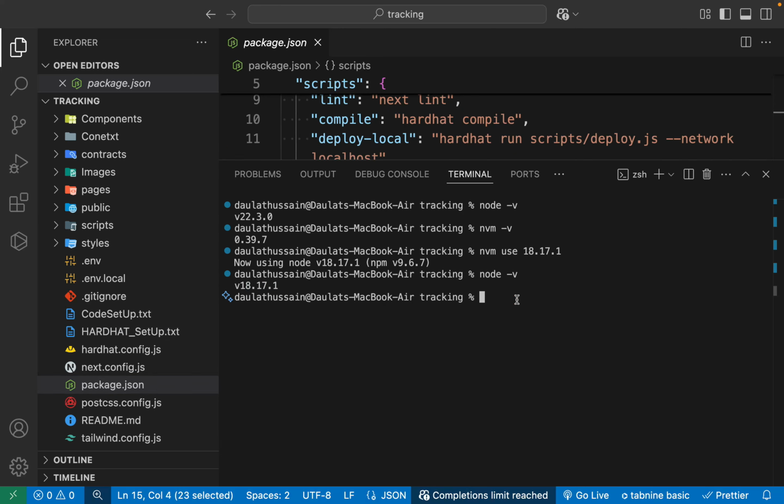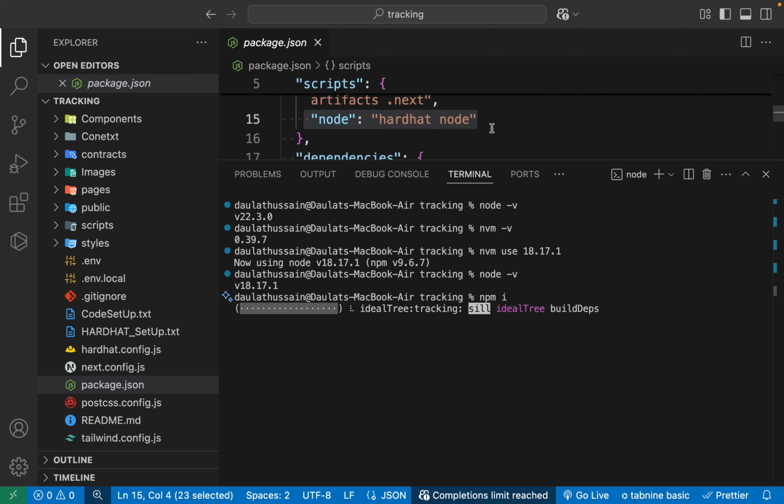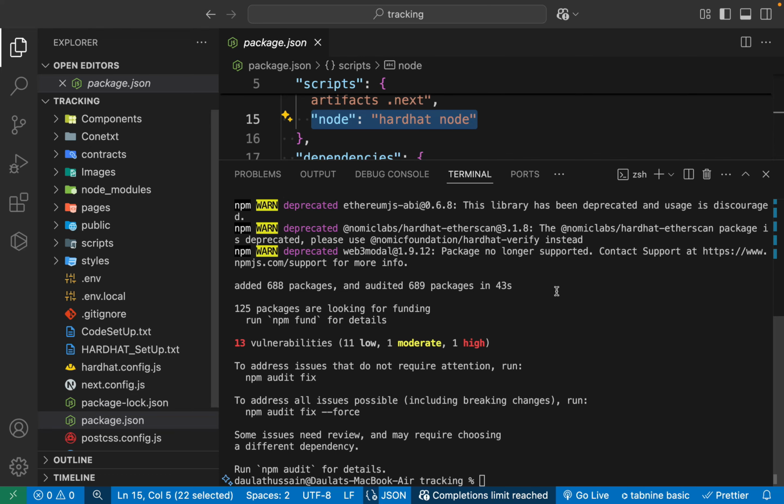So let me do the installation. I'll type npm i and the installation has started. Once the installation completes, after that we're going to start working on our node. We're going to run this particular node which will start our local blockchain. This might take a little bit of time depending on your internet speed. So just wait. You can see the installation has started. Soon the installation will be completed and we are ready to run our local blockchain. And finally, we are done with the installation.